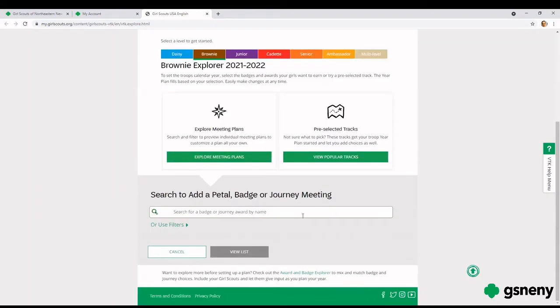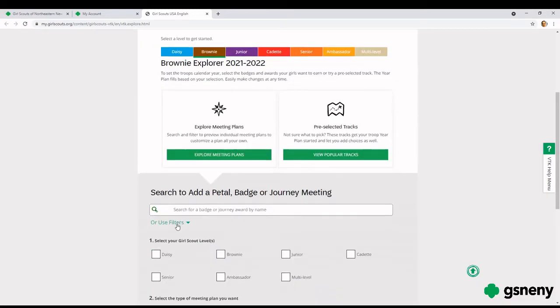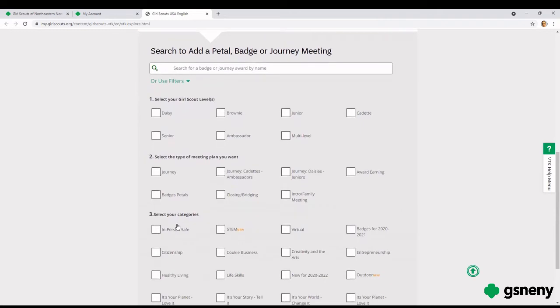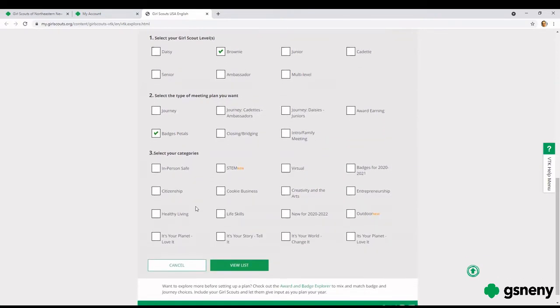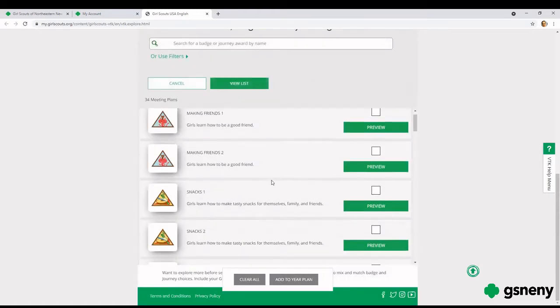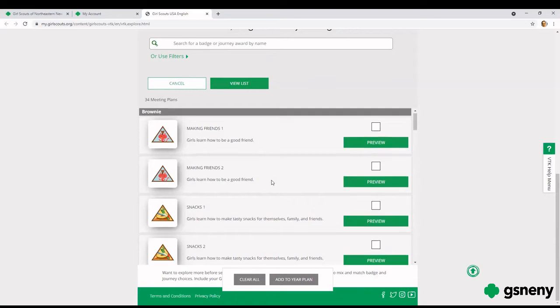And you can search for your own petals, badges, or journey meetings. You can use this filter to search by name, or you can use the filters to get a selection of badges. So if we're looking for a Brownie badge, we're looking specifically for our badges. We can see all of our badges, or we can select specific for our life skills badges. And if I view our list, we have 34 options.